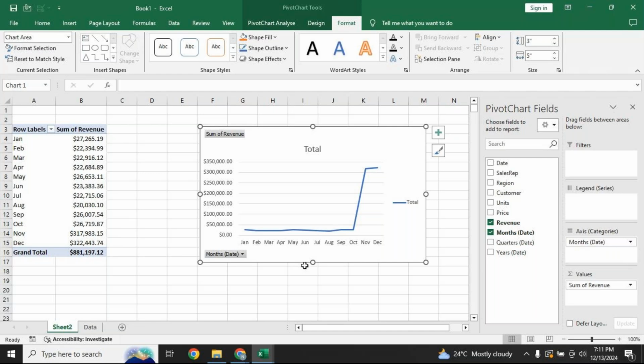Guys, any doubts, please ask. The pivot table should be applied in a new sheet. Hope you people are able to do it.